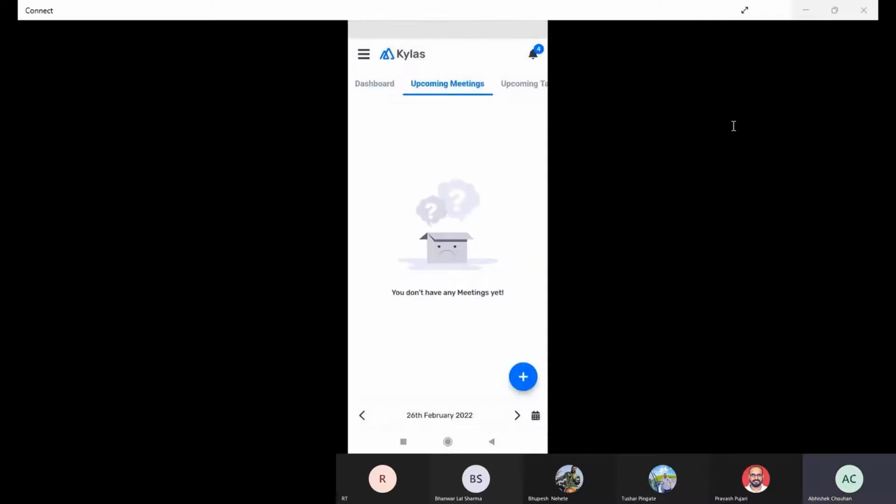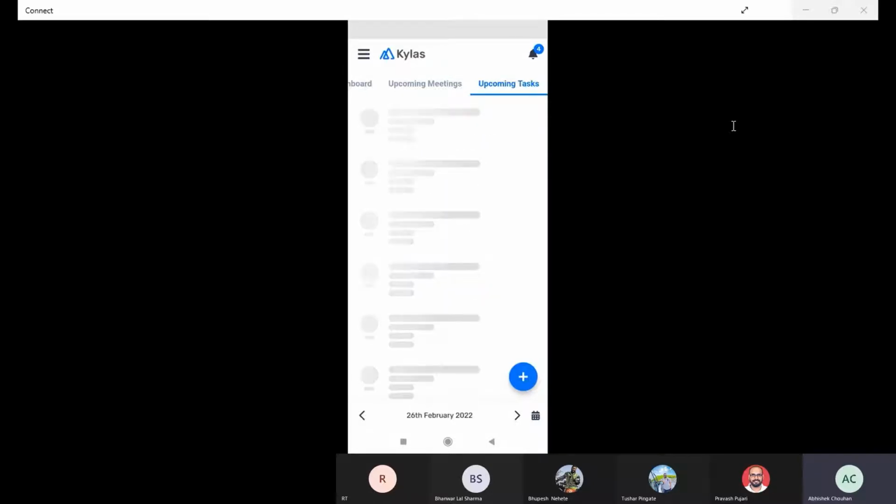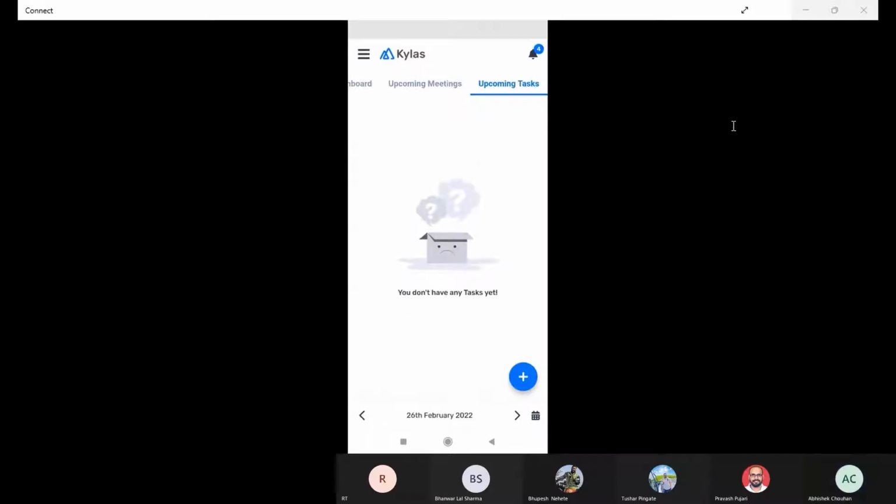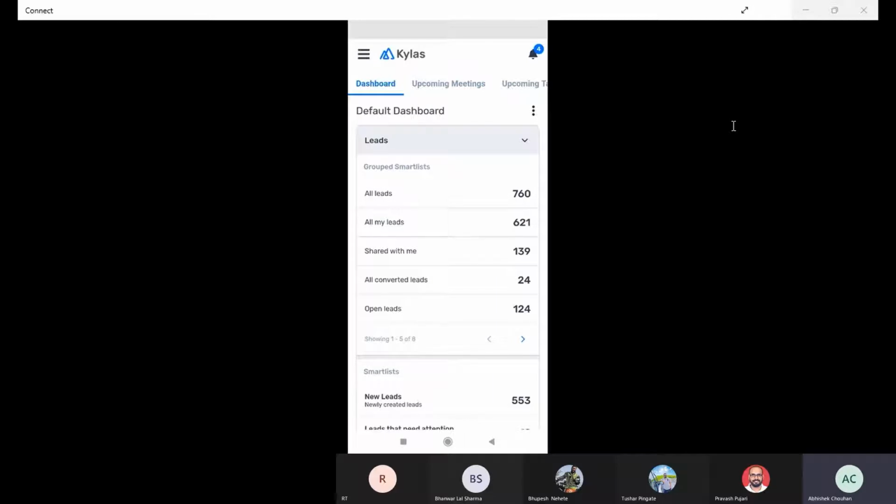Similarly, as with meetings, there is upcoming tasks. It lists out all the tasks that I am supposed to perform in upcoming days. And again, I can navigate through all upcoming days to see the tasks that are scheduled for a particular time range, right? So this is the basic view of the dashboard.